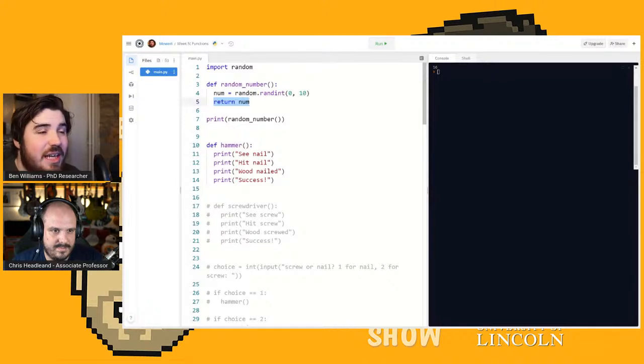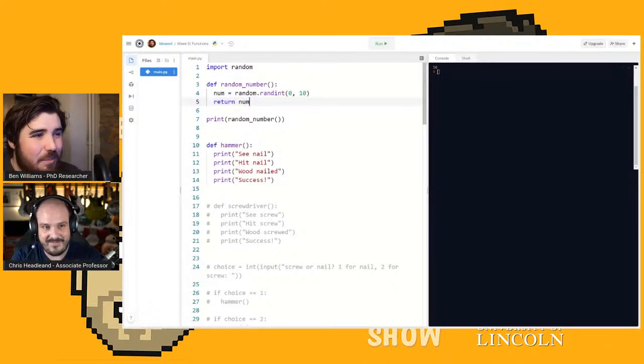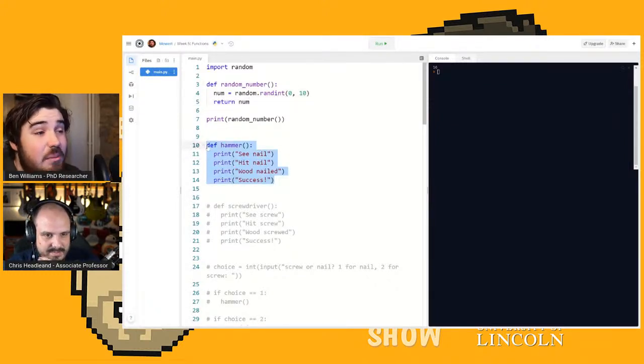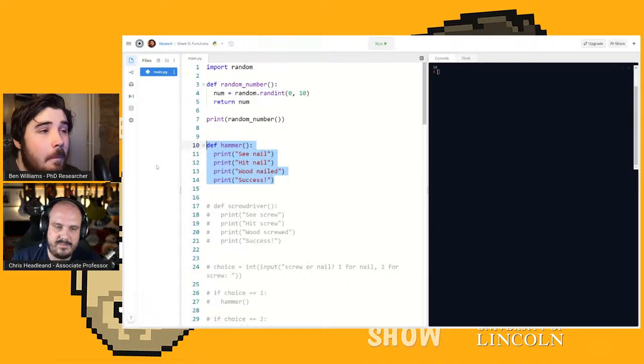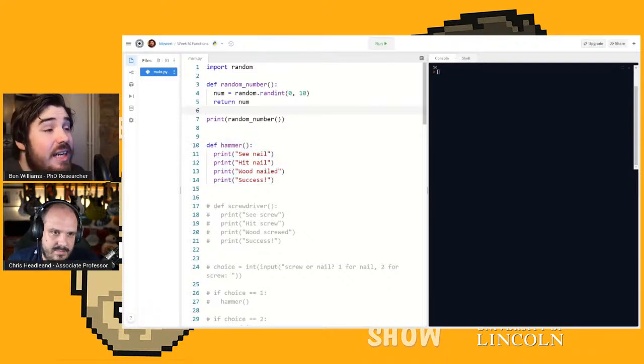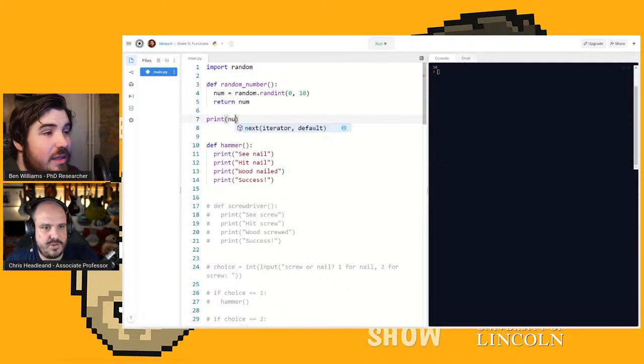Return can be tricky to get your head around, but like Chris said, you can imagine it as returning something to you. There's communication there. Here, this hammer function, you say do this, and it just goes off and does it, and doesn't report anything back. Whereas here, it will generate a random number and then return that back to where it was. You can think of this as call and response.